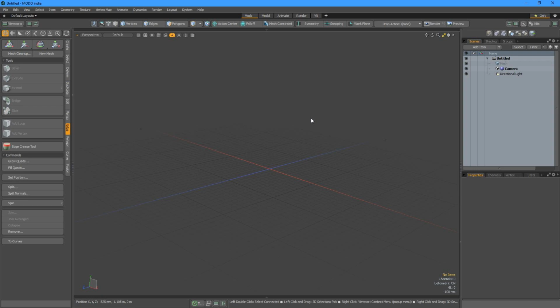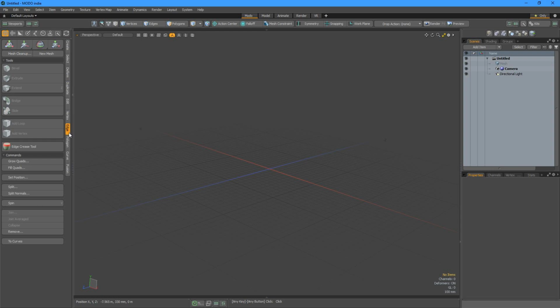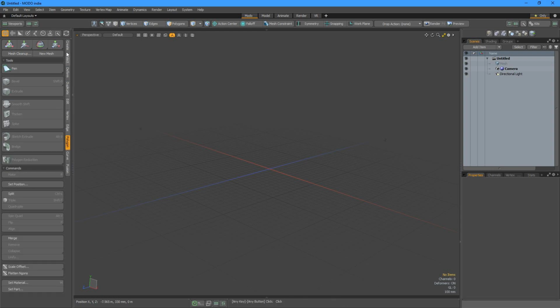Modo is, in my opinion, undoubtedly the best modeling package out there with its intuitive tools, but it's not set up to be as fast as Blender out of the gate. But with some corrections, it does not fall far behind though. So that's what we are going to look at in this video.